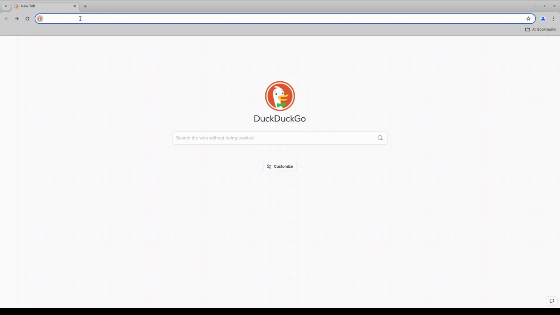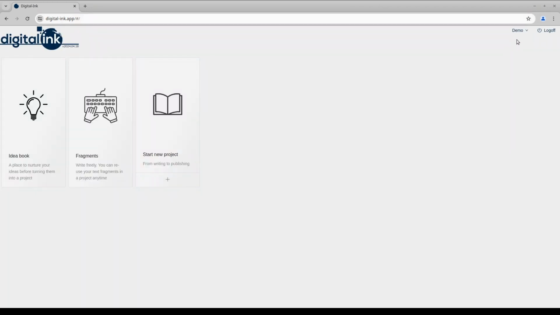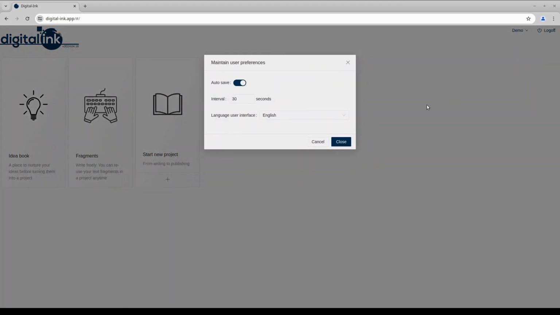Start the application by typing digital-ink.app in the address bar of your browser and log in. You now land on the dashboard where you can find all your writing projects. In your user preferences, you can choose the language of the application and configure the autosave function.